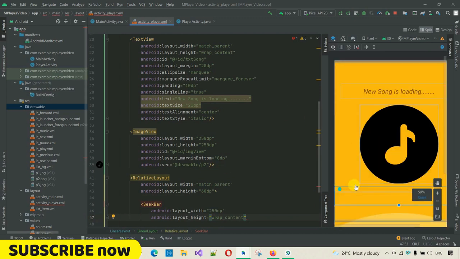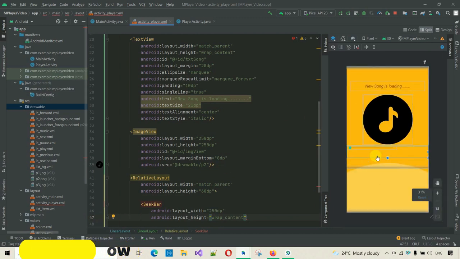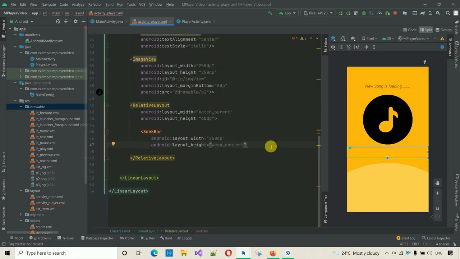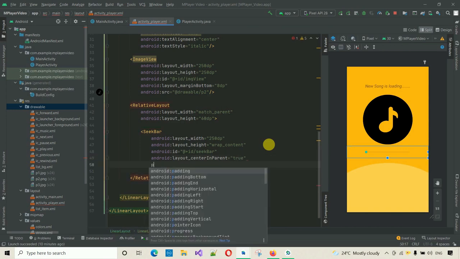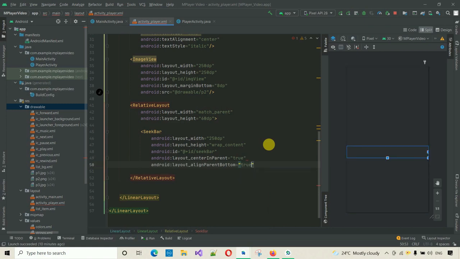Now we have the seek bar over here, but it's not in the proper position, so we have to set this in the center of this one so that it looks nice. Okay, after the height, we have to set the ID. So ID will be seek bar, and I'm going to set centered in parent to true. And after this, align parent bottom to true.